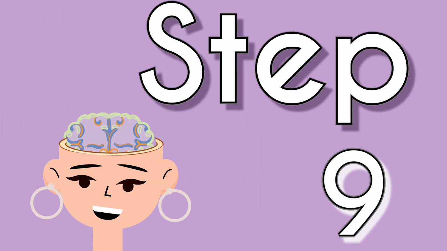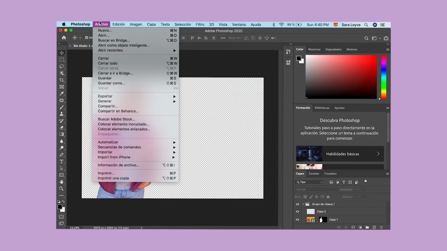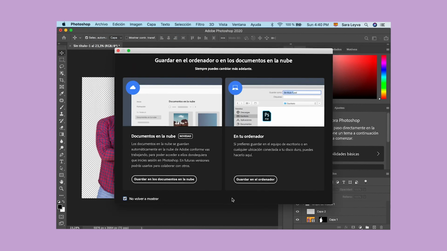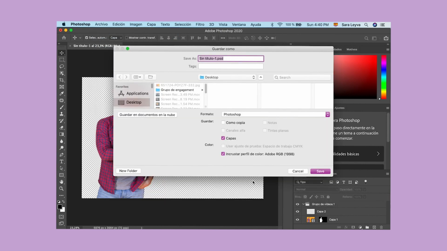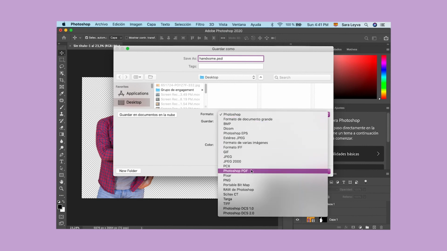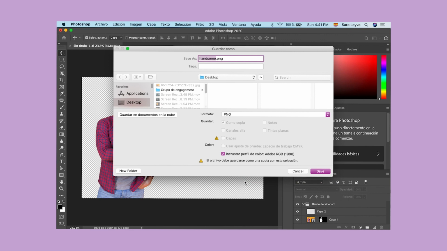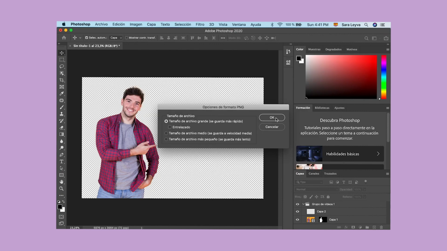And voila, you see, it's completely clean. Step number 9. Click on File and select Save As. We're going to choose to save on the desktop, and we're going to choose the place where we save our profile of a handsome boy. Handsome. And we're going to select PNG format, because this is the only format that can keep the transparency. And we click save. And now it's saved.